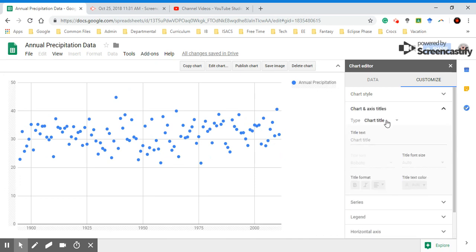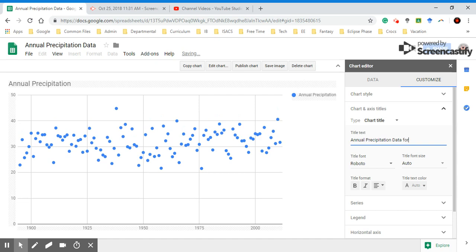Instead, we're going to go to Chart and Axis Titles. And we need to first name it. So we're going to write in a name for it that makes sense. This is annual precipitation data for central Wisconsin. So that's what I've titled it.